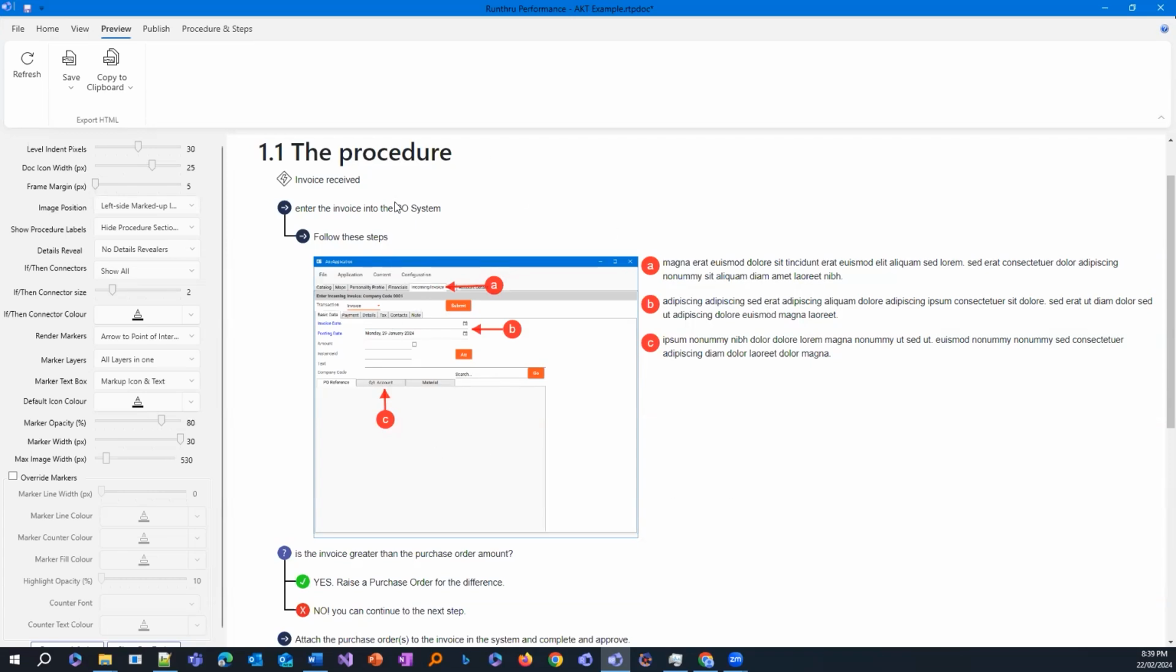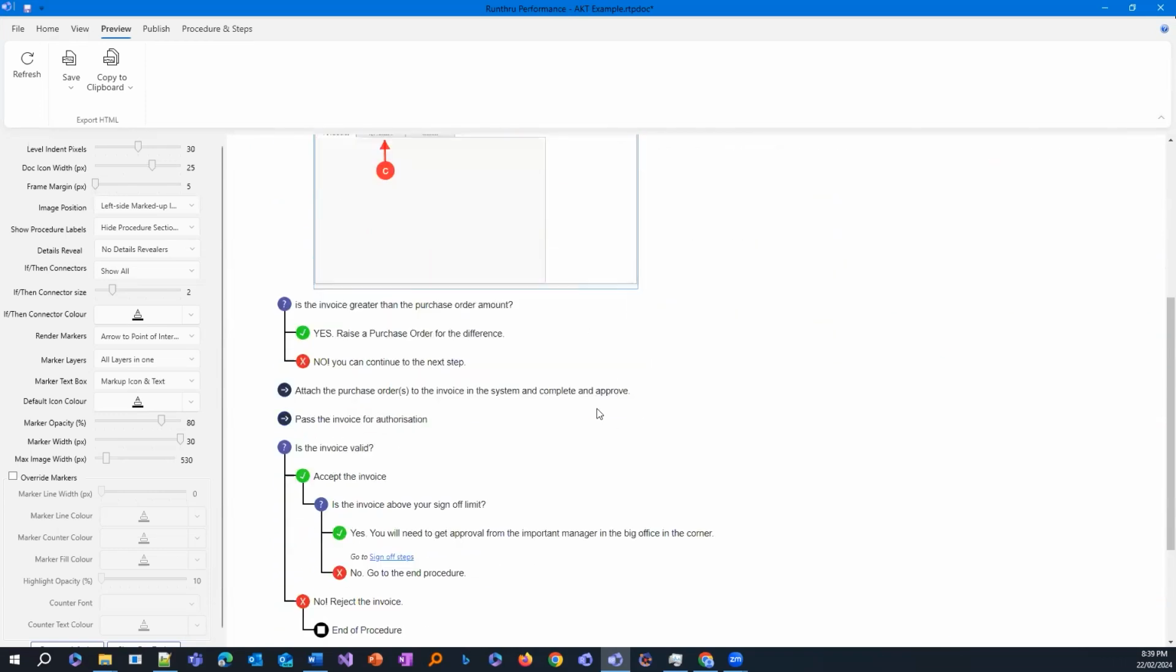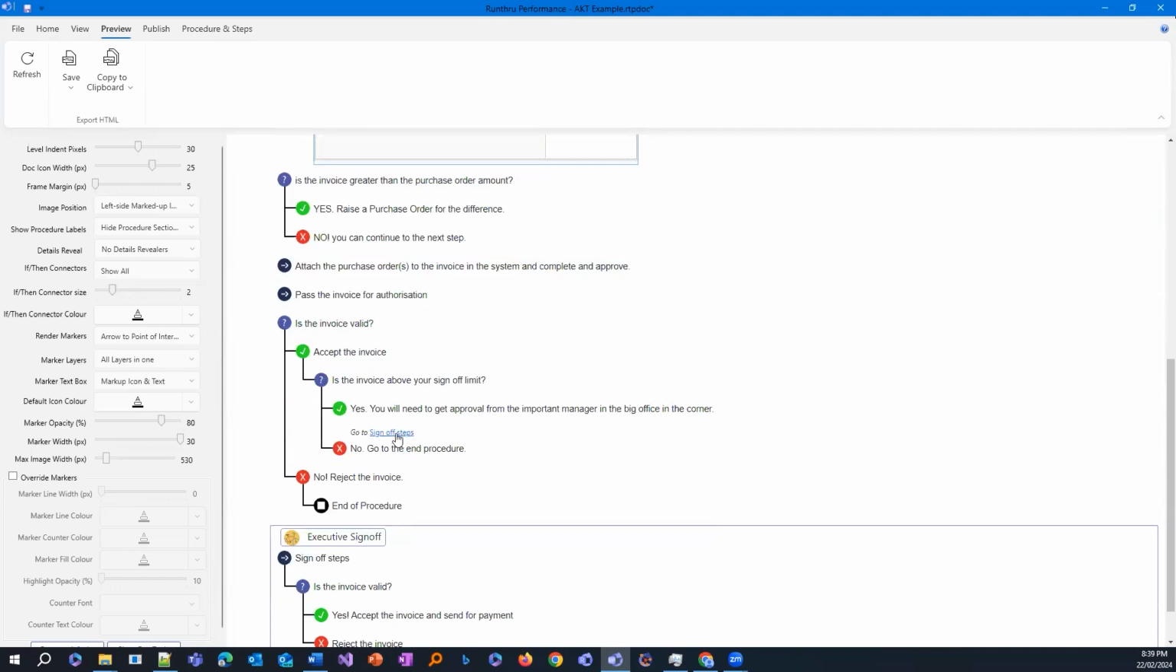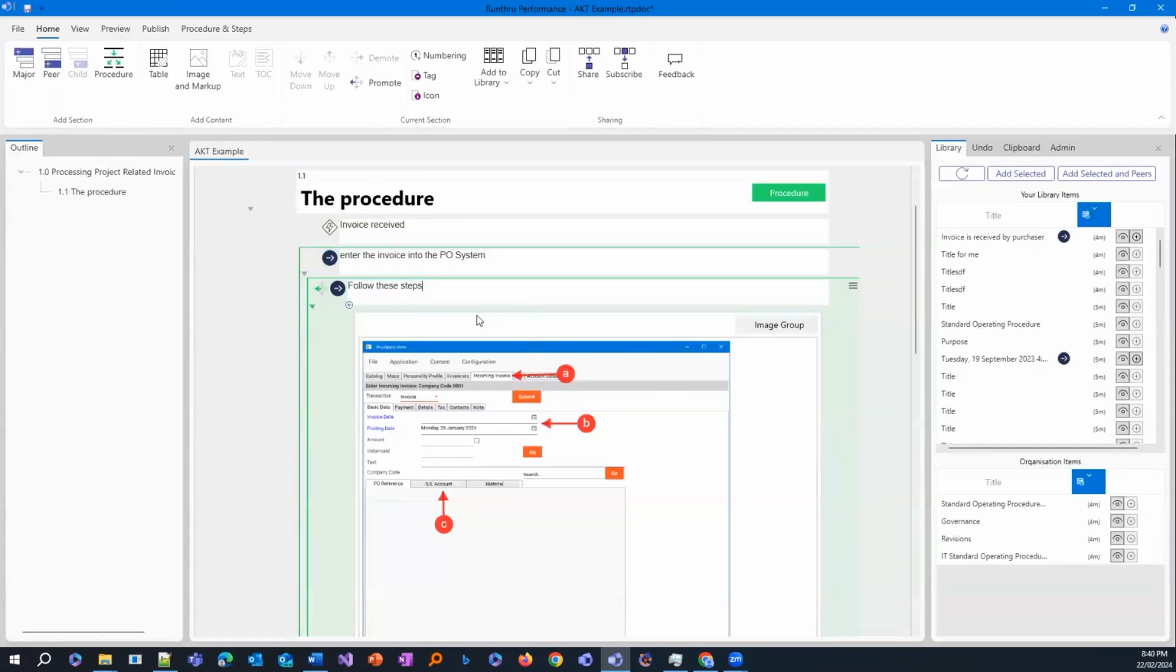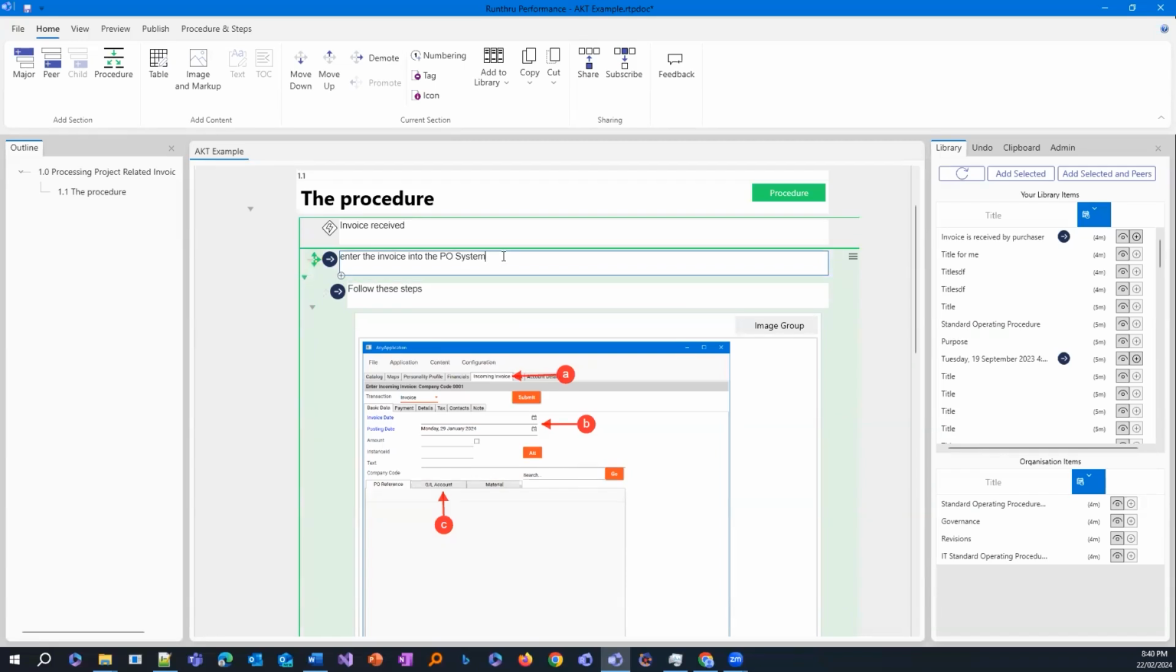Really what you want with a procedural document is the headlines, and then you want to be able to drill down if you need to. So if you know how to enter the invoice into the PO system, you don't want to see all these steps in here. You want it out as an appendix and you want to link to it, not unlike this link here takes you from the yes mark off to somewhere else in the document or somewhere else entirely. So that's what I'm going to do. I'm going to make this into an appendix, and then we'll put a marker here that's go to, basically.